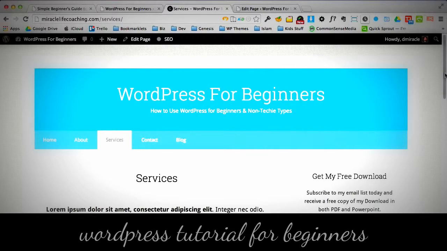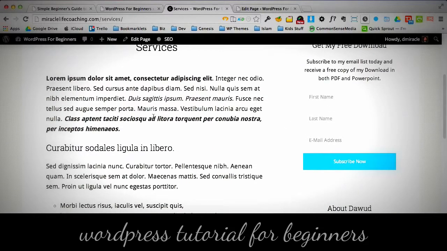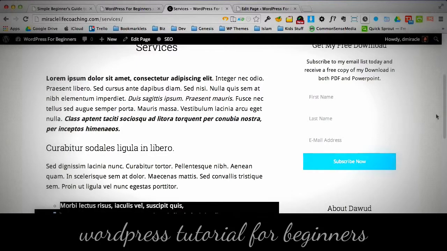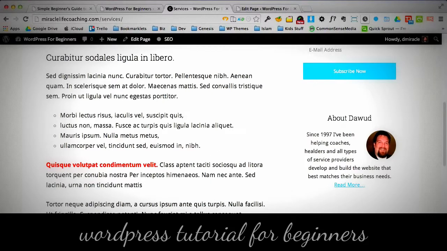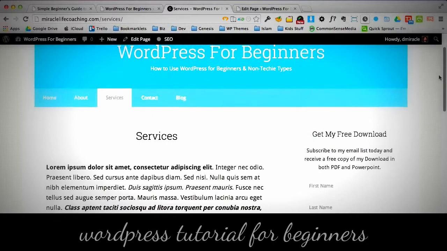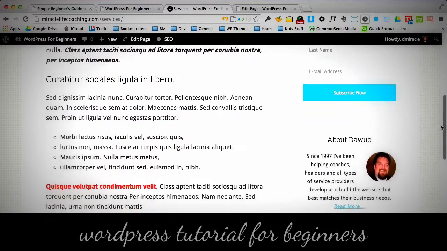And you're going to see, again, we've got our bold text. We've got our italics text. We got our bold and italics text. Now we have our subheading. We have our bullet list. And if I scroll down a little further, we'll have our bolded red text. So you can see in just a couple of minutes, we've made major changes to this page. Remember what it looked like in the beginning? It had no styling whatsoever.